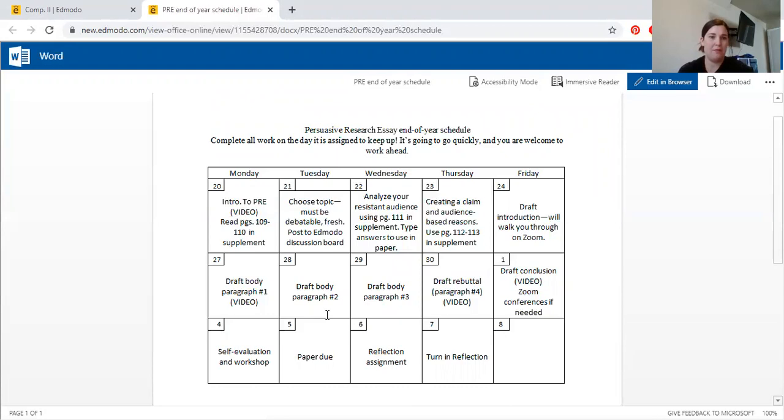On that next Monday, the 4th, we'll do the self-evaluation and workshop. That's in the supplement. And then your paper's due Tuesday, and we will have a short reflection assignment. I don't think you'll find it difficult at all on Wednesday and Thursday. So that'll be really simple for you.